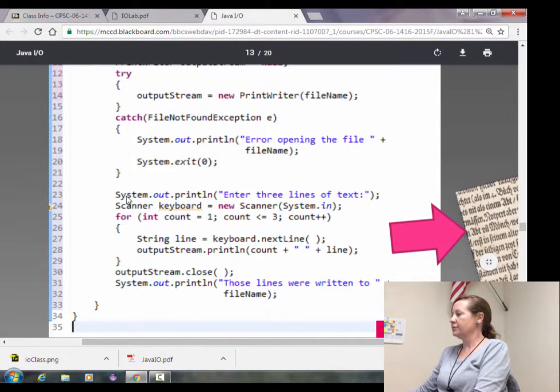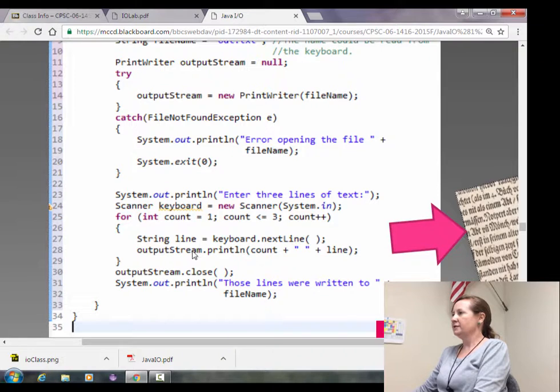And in this example program, we have the user enter in some text, so a line of text. And in our for loop, we take in that next line with our keyboard scanner object. And then we just use this line of code here to output it to our file. It's outputStream.println.